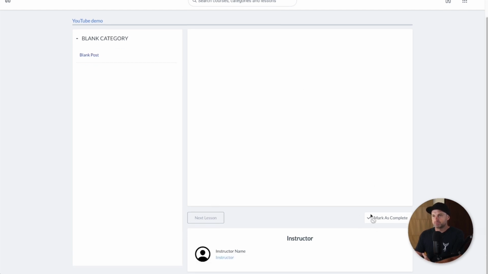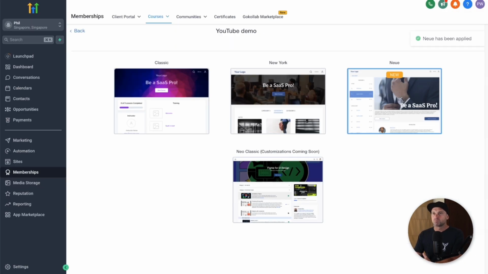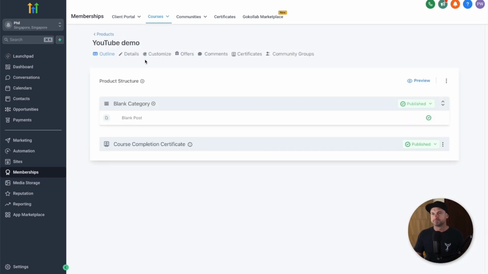You can have a description down here as well, and you can have all your lessons and modules there. So this is the one I'm going to be creating it with. Okay, so that's cool. Now let's go back to the actual course itself and start building out some course layouts.